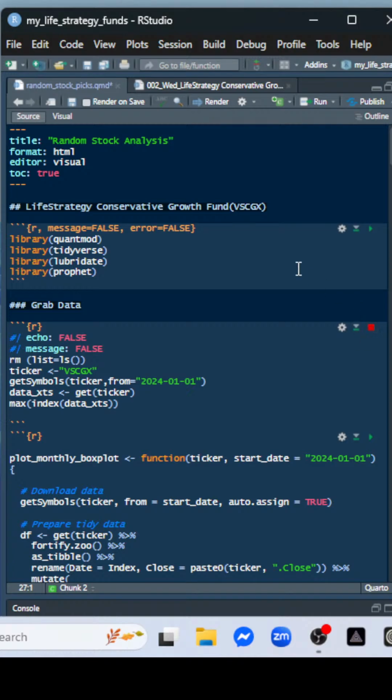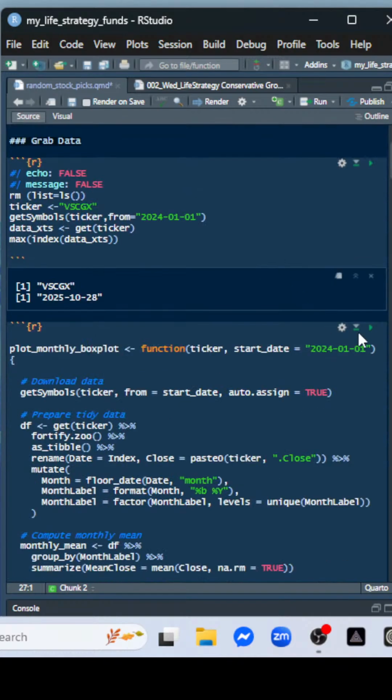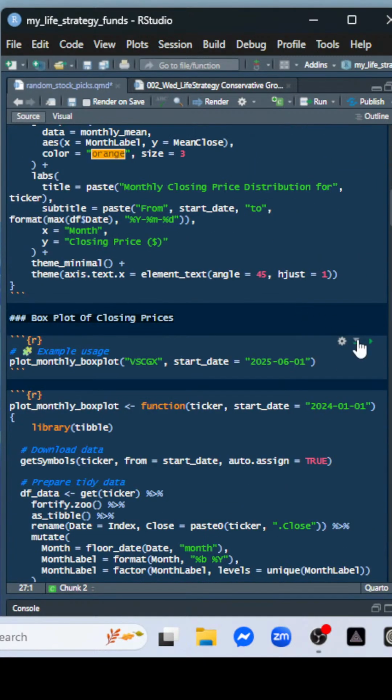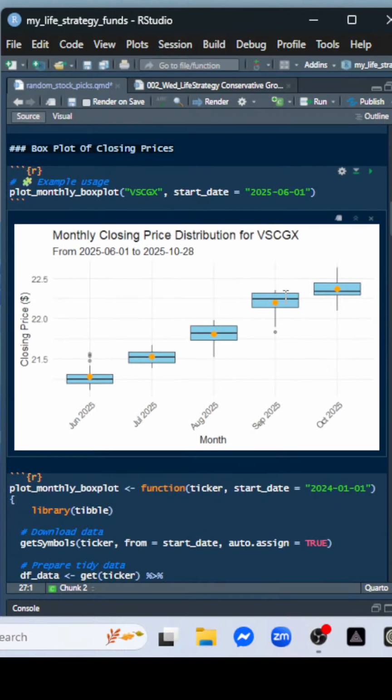Load our libraries again. Load our function. Okay? So you can see here, you expect with a stock fund like this that there wouldn't be a lot of craziness going on in volatility, okay?